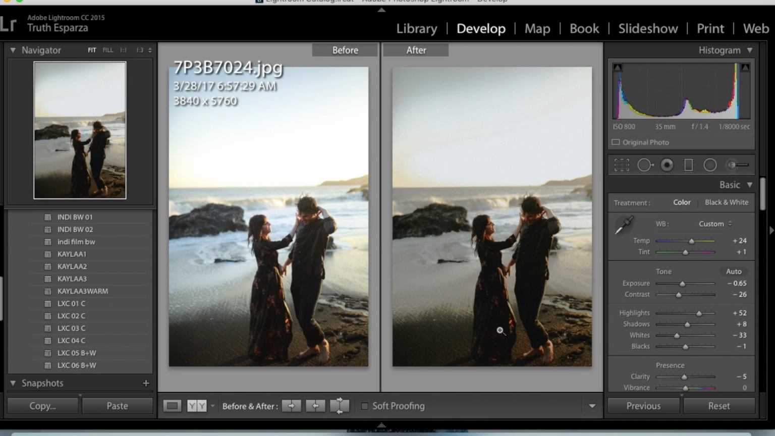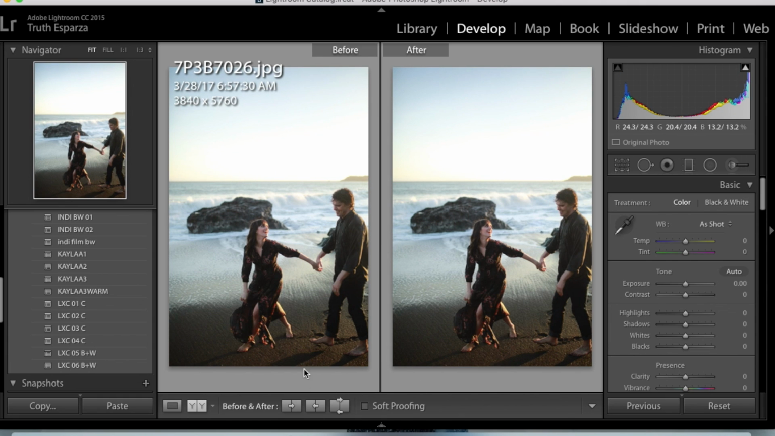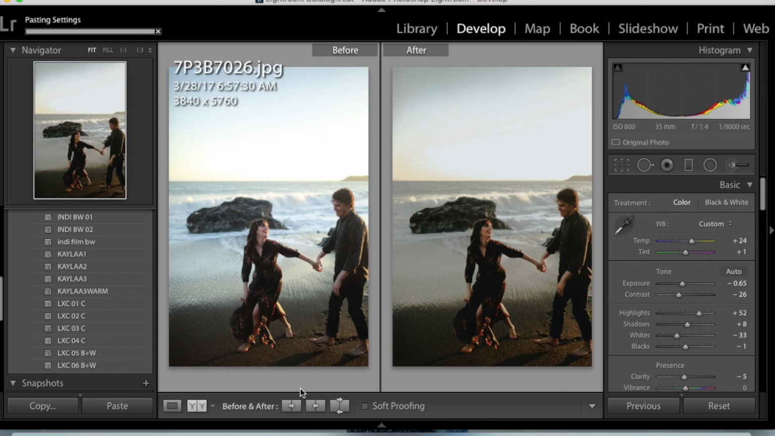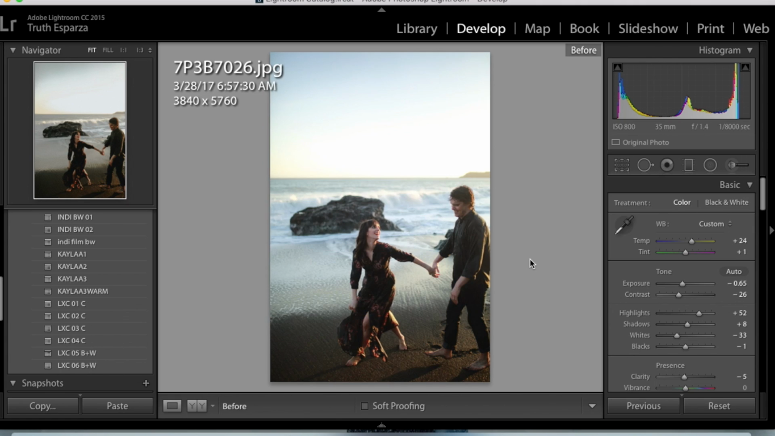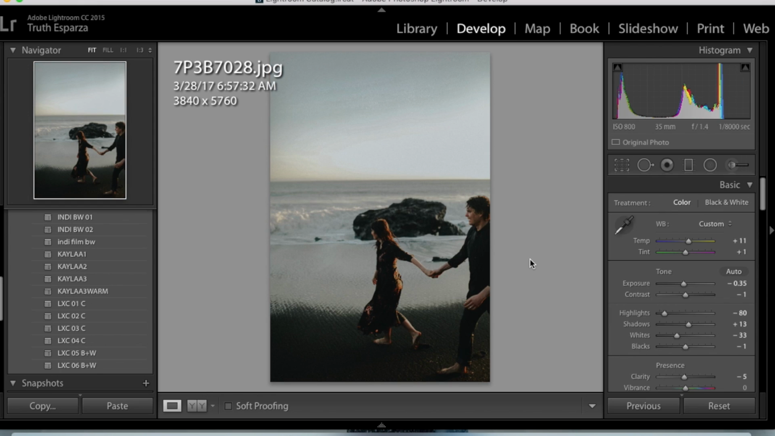So here again is what it looks like before and after. Oh, I love this where she's stepping and smiling and laughing. Look how pretty. Oh my gosh, you guys, I am so obsessed with this photo shoot. You have no idea.